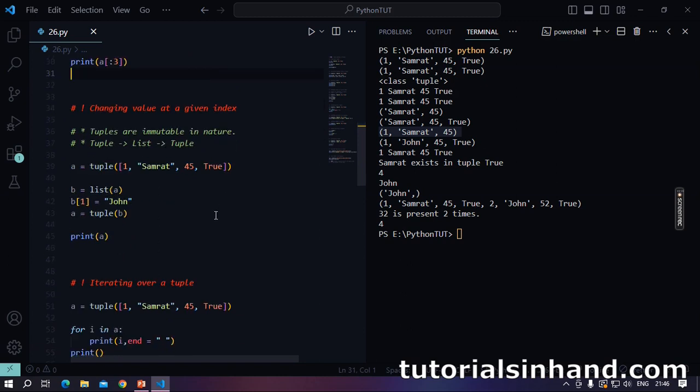In the next example, we are going to learn how we can change a value at a given index position for a tuple. So as I have already said in the starting of this video, tuples in Python are immutable in nature. So it is not possible to directly update any data item. But there is one way around. You can convert this tuple to a list data structure, update it, and then again convert the resultant list back to a tuple.